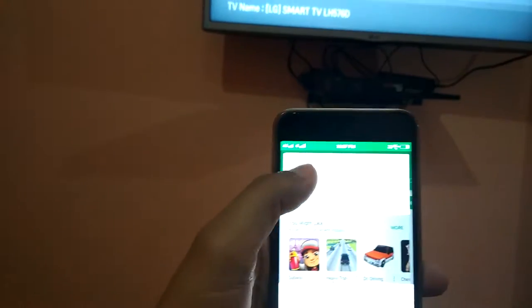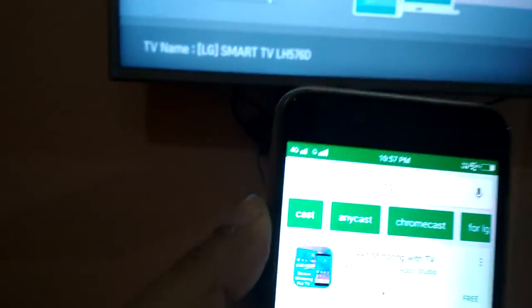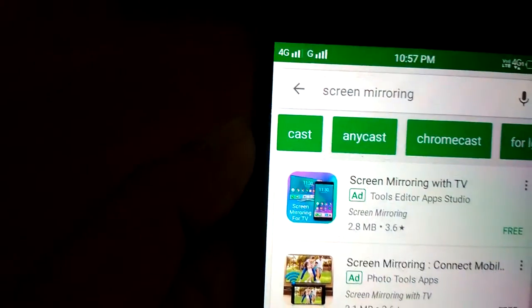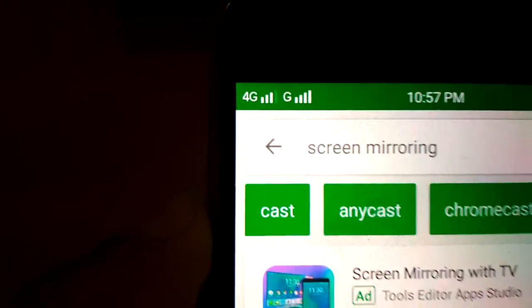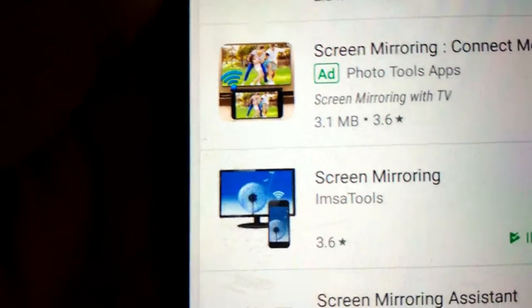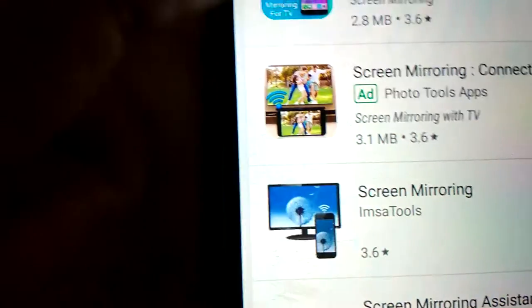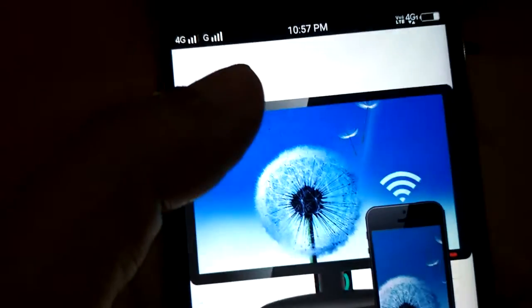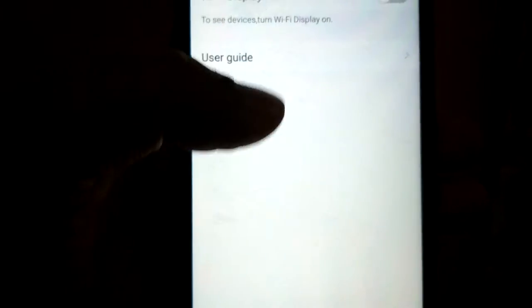Just open Google Play Store and search the keyword screen mirroring. You need to search this keyword and then open this app, Screen Mirroring from Insta Tools. Then you need to install it and then open it. You need to start it, click on the start button.